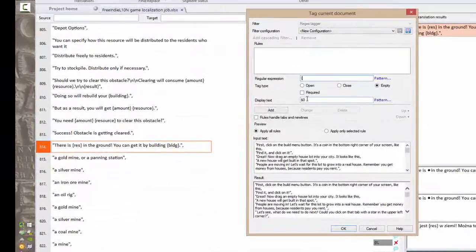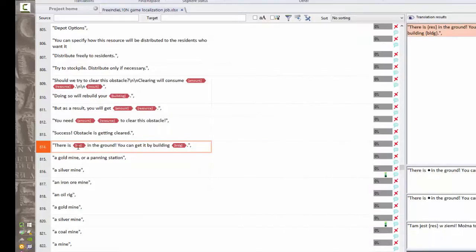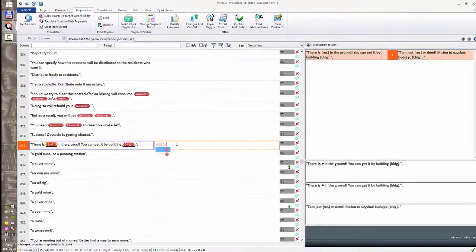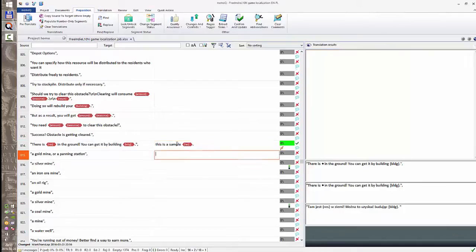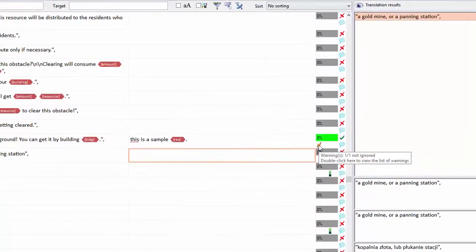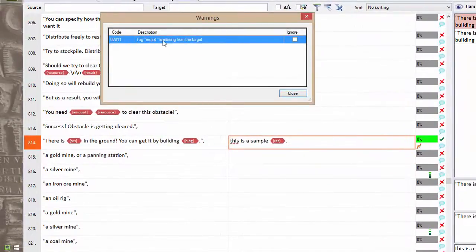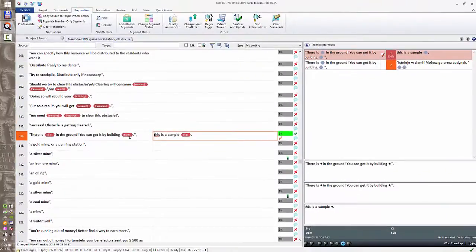With a simple regular expression, I can make all of these elements a tag, and when I am translating, the tags are inserted semi-automatically by means of shortcuts. I know that if I miss a tag in my translation, see, for example, here I put just one of two tags and I confirm the segment, I get a warning that tells me there is a tag missing. So I will not be missing any of them, and I will not be corrupting any of them.